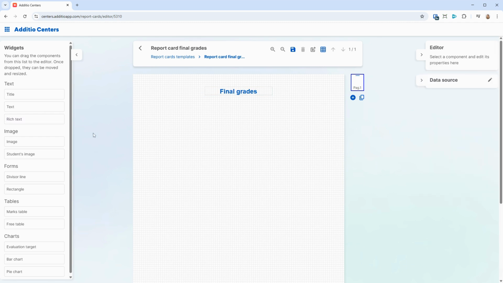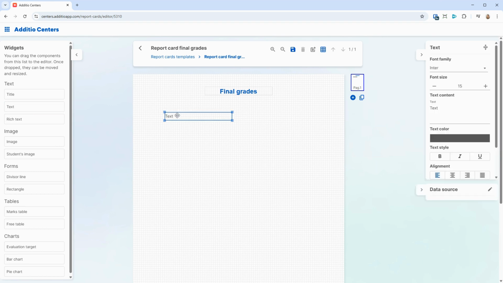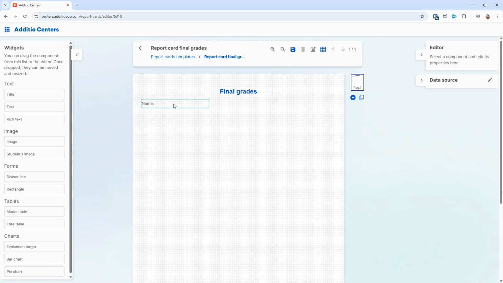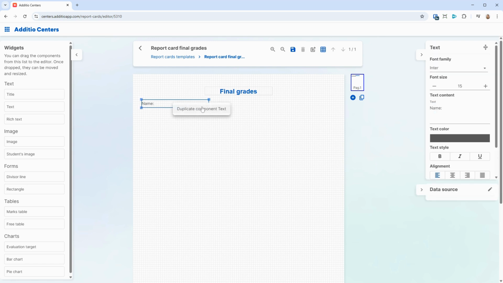Continuing with the text types that we have, here we also have text and rich text. They work in a similar way, however, they have quite some differences. If we put the text here, for example, it works the same as the title. So we have many editing options here, and then here we can change the text. For example, if we wanted to put the name of the student, and then if we right click into the component, we can duplicate components. And for example, here we can have the surname of the student.